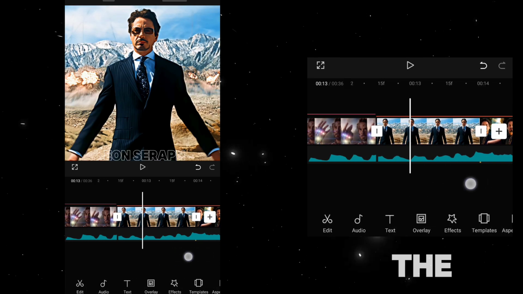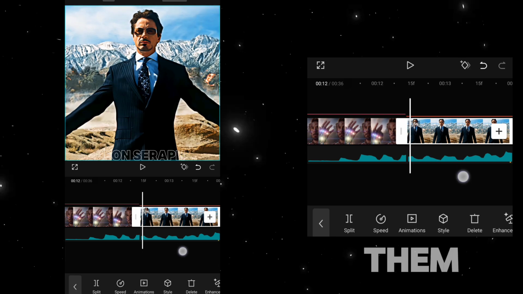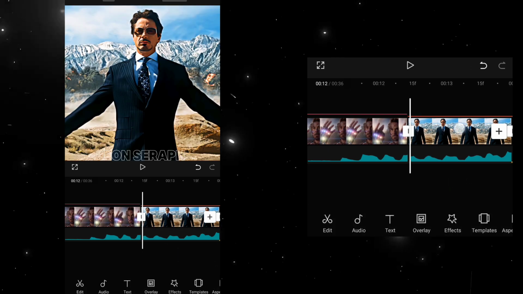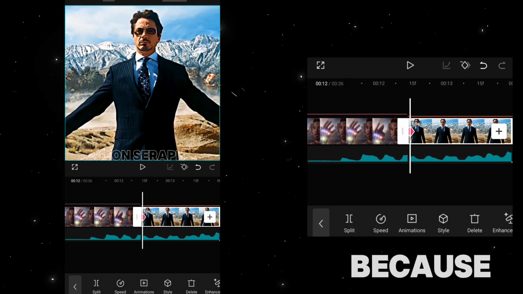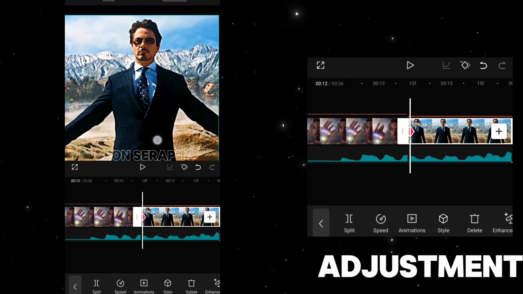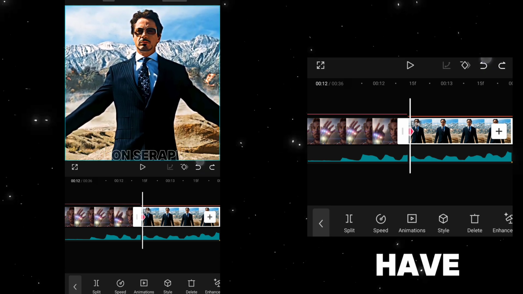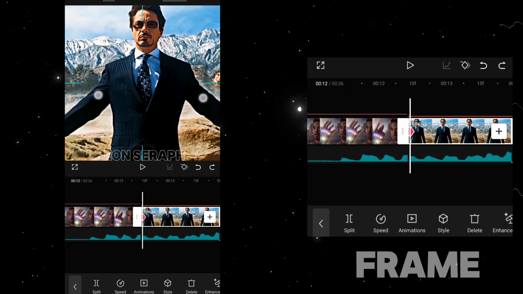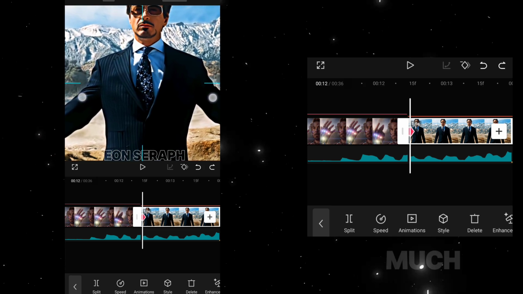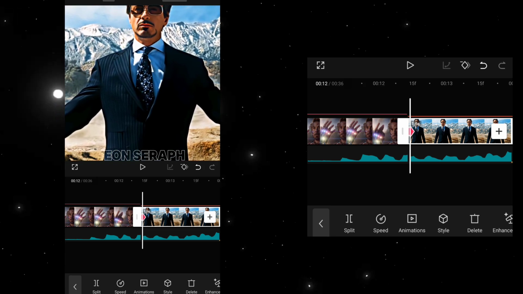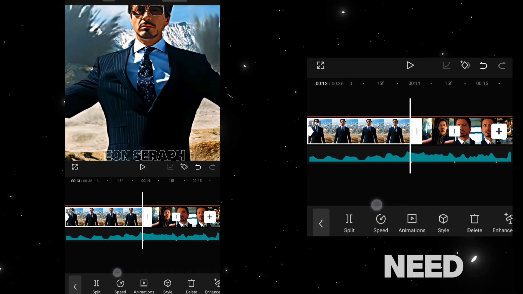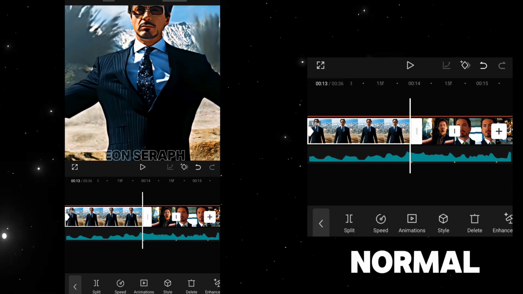Well, regarding the keyframe, you need to use two of them, at the beginning of the video and at the end of the video, because we need to do some adjustment between two keyframes for a smooth zoom effect that I'm gonna show you how to do. For the first keyframe, you need to zoom in manually as much as you want on the character. And for the second one, you just need to let the video get back to the normal ratio.